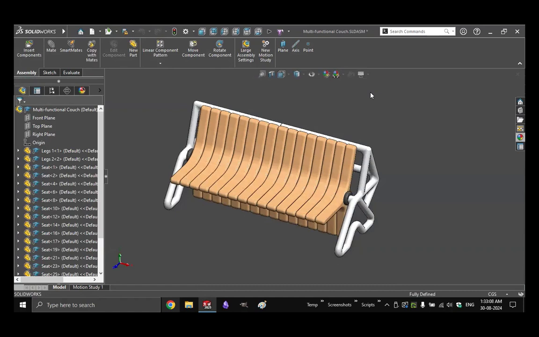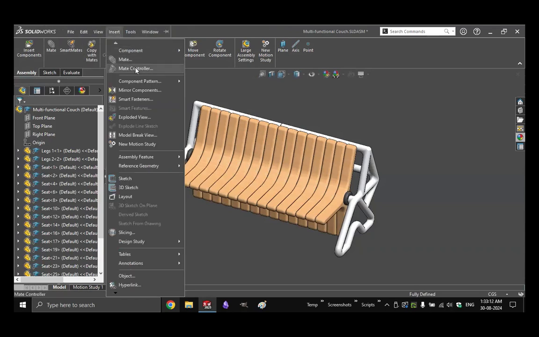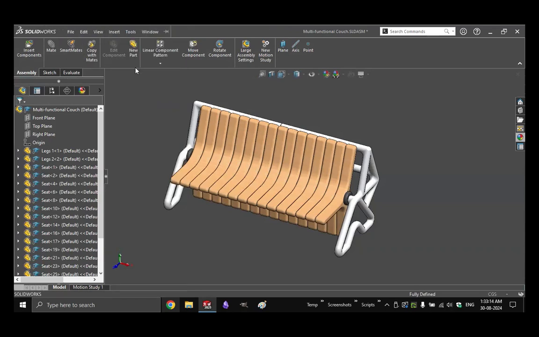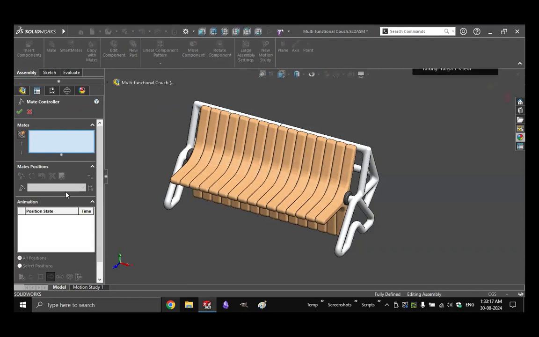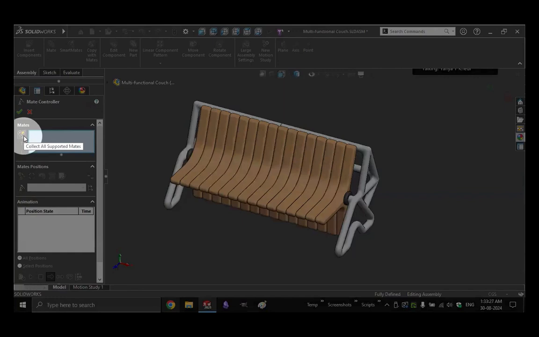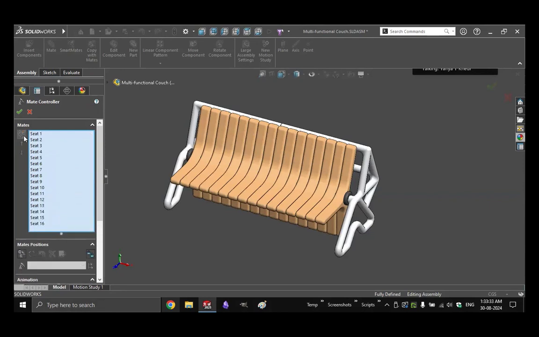Okay, so how does it work? Let's start with the very basics. You go to the Insert tab. From there, you've got Make Controller. You hit it, and you've got this Property Manager over here. What I'm going to do right now is add mates to my mate controller. I'm going to add mates that I want to control. I can select them manually, or I can click this button to automatically collect all the supported mates by the mate controller. And we're going to talk about what mates it supports later on. But right now, I'm just going to hit calculate, and it got all of these.